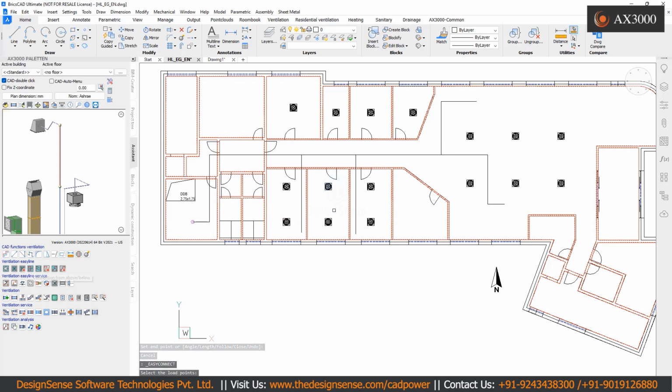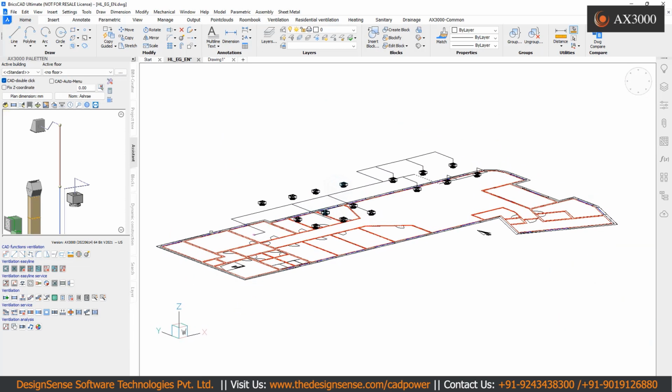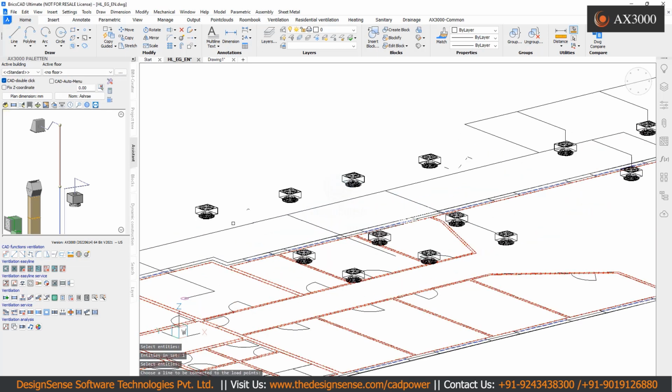The next step will be to connect the elements. So I select the grills, confirm to the line. This can be done in plan view, and can be done in isometric view. You only have to select always the connection function, the grills, and the line.